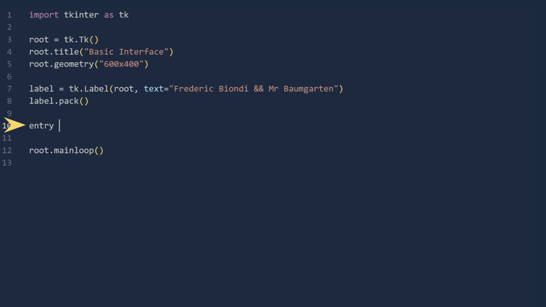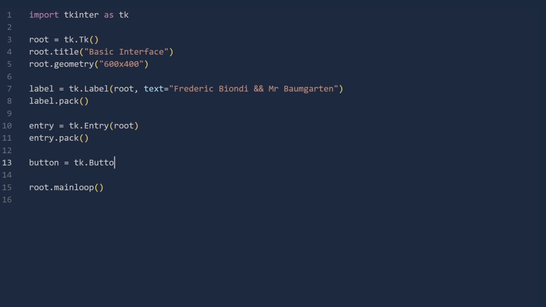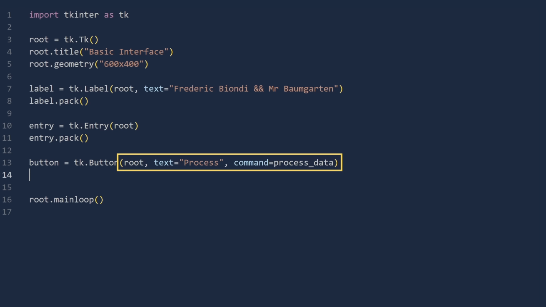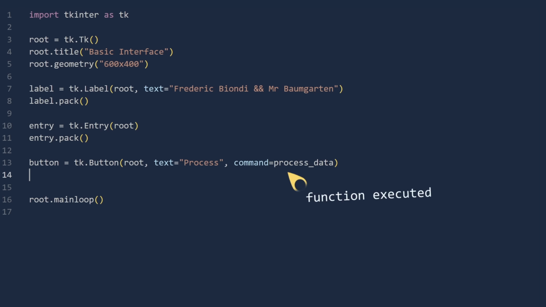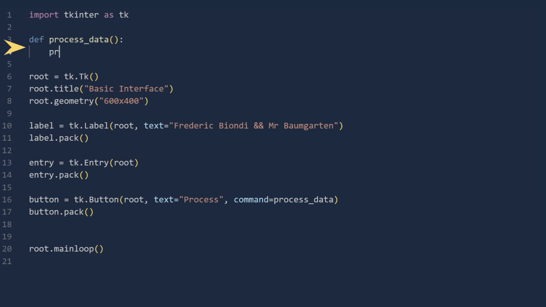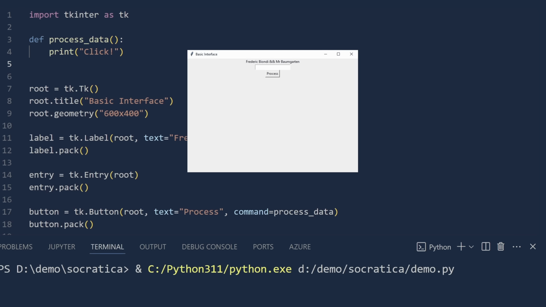Next, create an entry widget for text input. Once more, you need to specify the parent widget. And do not forget to pack the widget to the window. Thirdly, we create a button widget. Like the label, it requires a parent and text. But buttons can be clicked. The command parameter specifies which function to execute. Define a function called processData. For now, it will simply print to the console. Pack it below the label. Run. Observe how the widgets are stacked vertically.